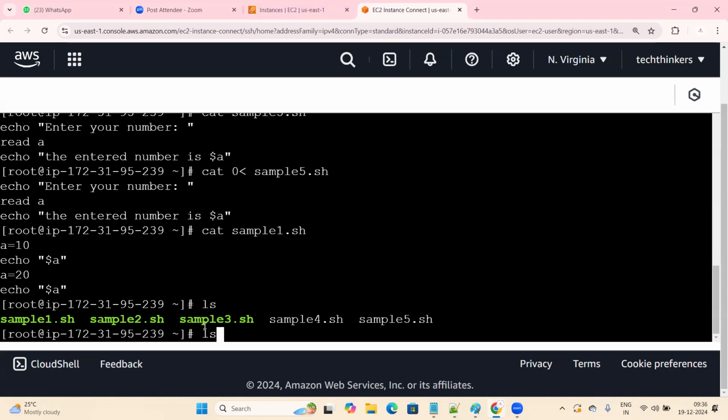What I'm doing is ls 1 greater than, I'm using the 1 greater than operator, and saving to some file, say file1.txt. I'm creating a file and going to save the entire content into file1.txt. The ls command displays all the files, and the 1 greater than operator is used to store whatever output is displayed to a file called file1.txt.